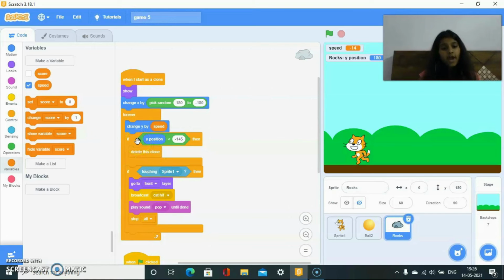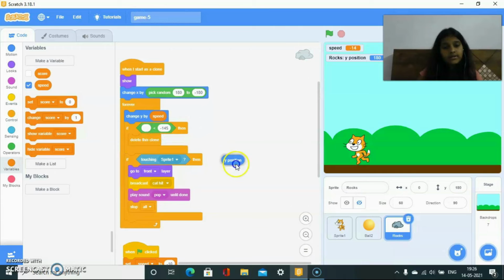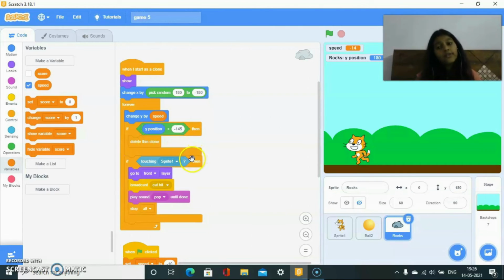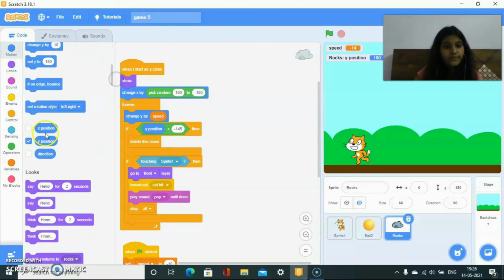Then change Y by speed. Now this is different. Change Y by 10. Then you have to go in variables and take speed like this. And then go to the if block and take less than 50. You have to change that to minus 145 and then put over here Y position from the motion block. This is the small Y position over here. Now you have to go delete this clone.